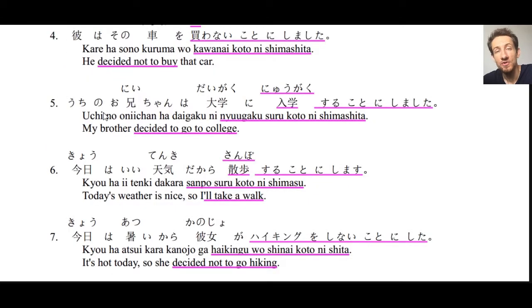Number 5. うちのお兄ちゃんは大学に入学することにしました。So my brother decided to go to college. So here we have 入学. This 入 comes from 入る, which means to enter, to go in. And 学 is like a school or to study. So 入学 means to enter a school. 入学することにしました。Decided to go to college. 大学. Big school. 大学. College.